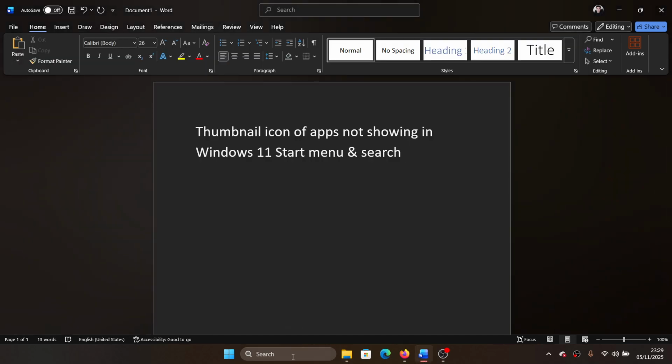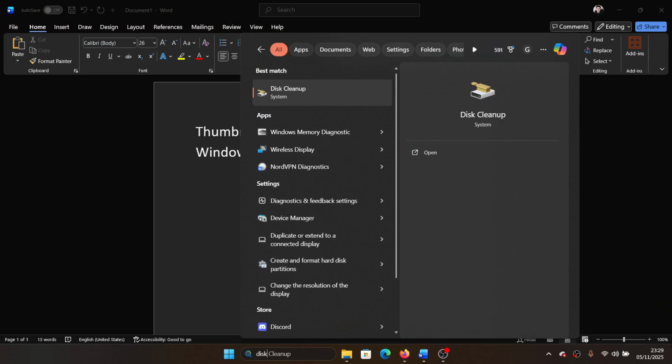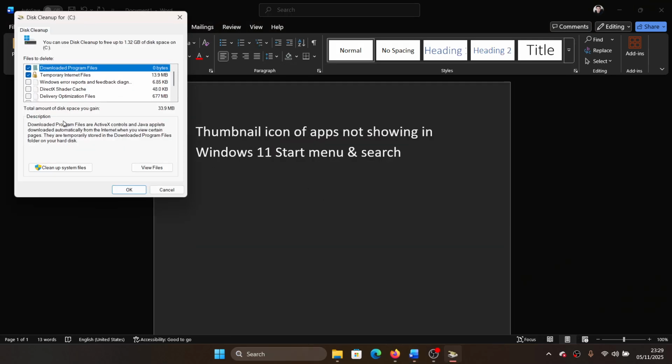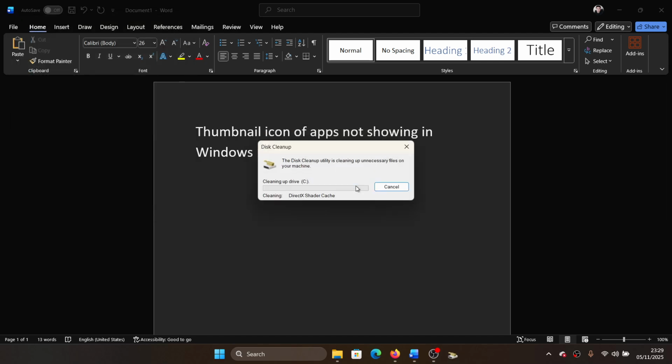For that you will have to clear the icon cache. So search for disk cleanup in the Windows search bar and go to disk cleanup, click on OK. Check all of those boxes here and click on OK and then select delete files.